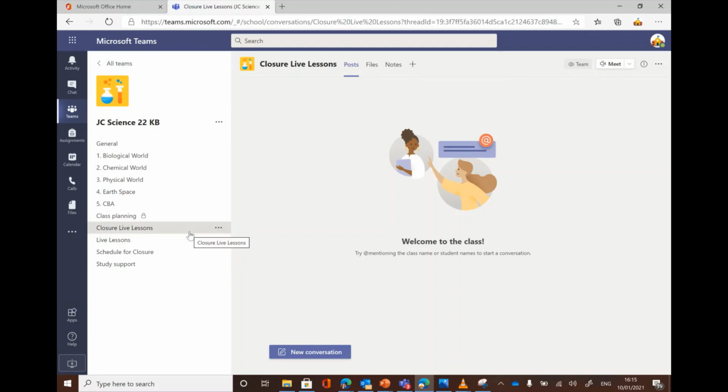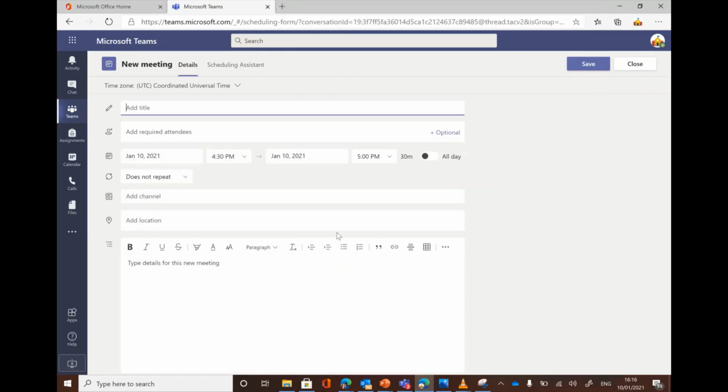So I'm a science teacher, and bearing that in mind, I would have my science classes at the same time every week. So what I would do when I'd be setting up my live lessons is I would do this ahead of time. I go into Closure Live Lessons, go up to Meet, and instead of Meet Now, I'm going to drop this down and schedule a meeting. So I might just call this Science Class. And I don't have to add required attendees because I've done this in the channel within my team. So everyone is already invited.